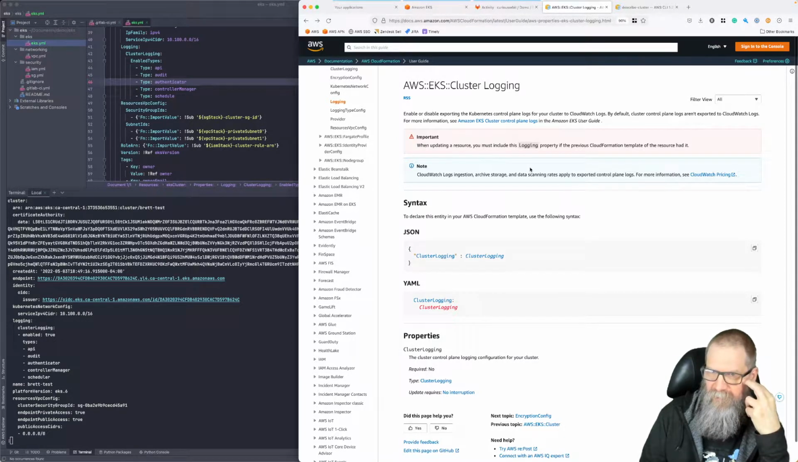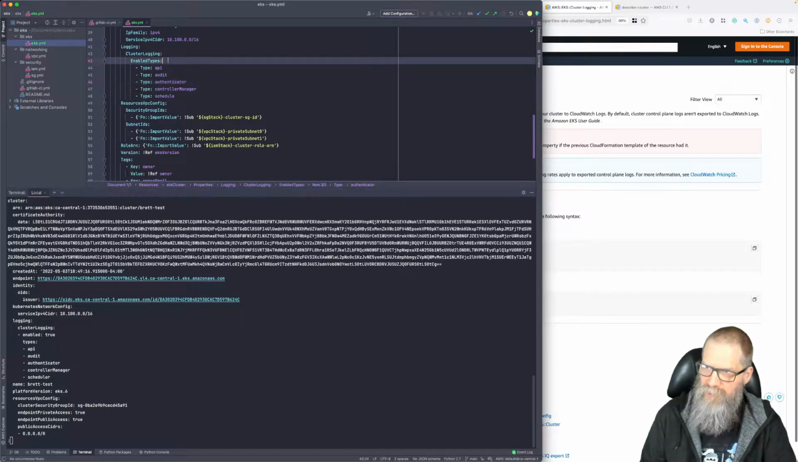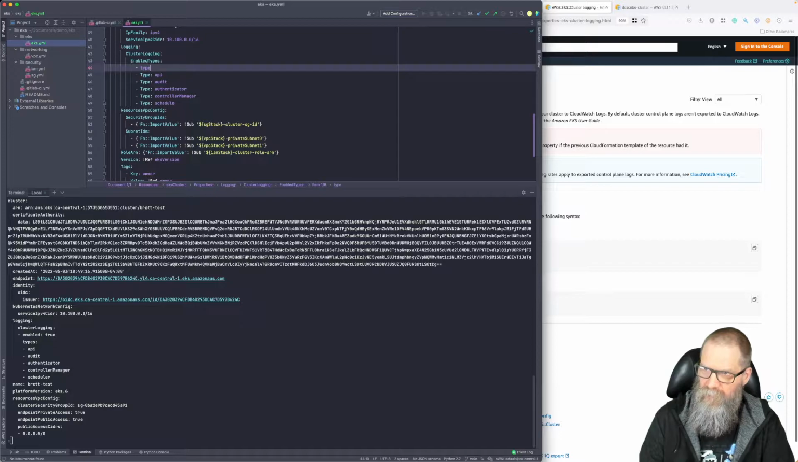Yeah, it's definitely different. And the strange thing is, this makes way more sense to me, the way it's structured, right? We've got type enabled, then types, and we've got a list. I wonder if we just try it like this. What's the worst that could happen, right?